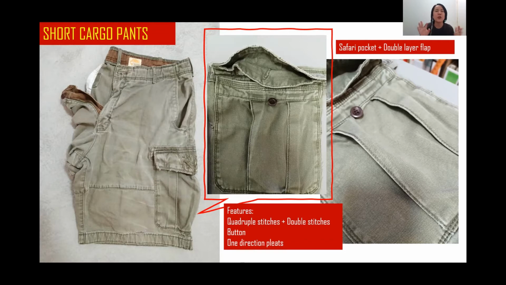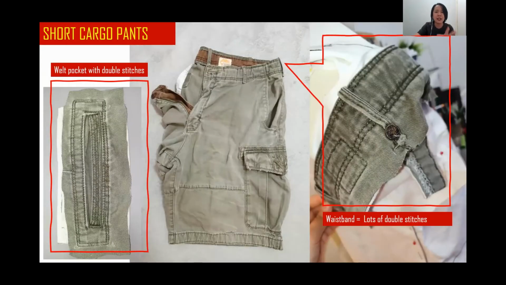Normally, such a pocket will have a box pleat kind of structure, but this one has only one side of a pleat, and perhaps that is to serve the purpose of the pocket to only fluctuate on one side. So these are the things that you need to look into. There are many design details that exist in this particular cargo pants.